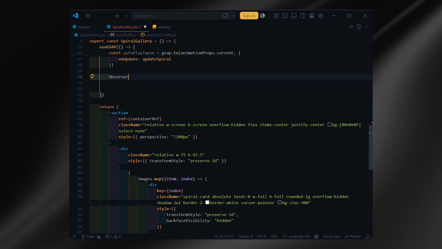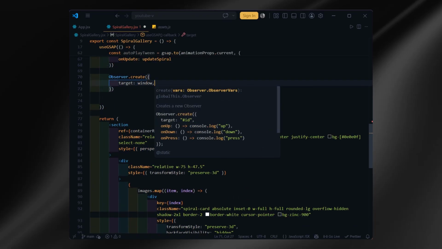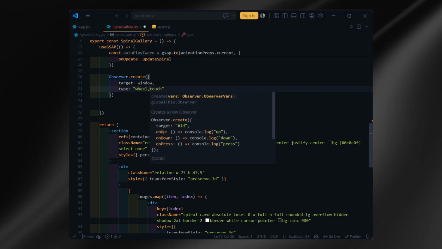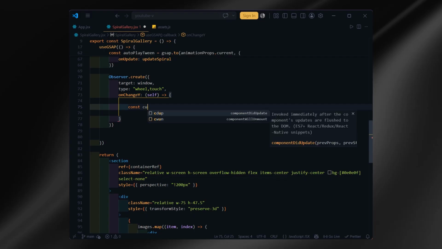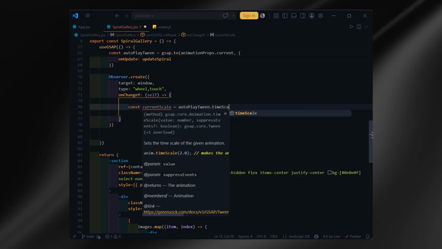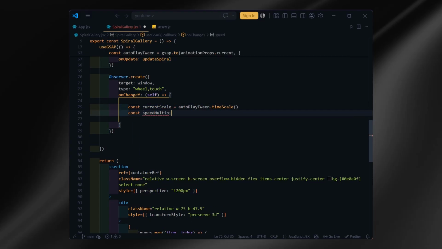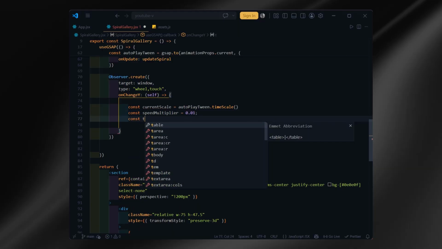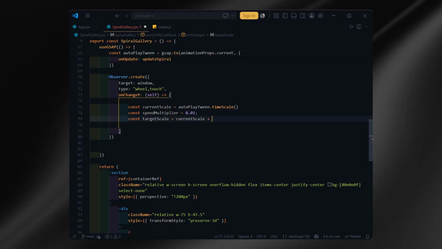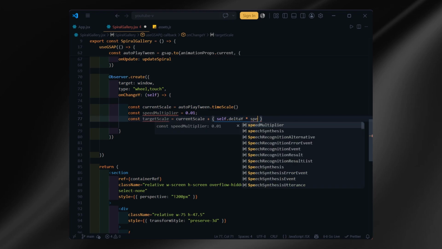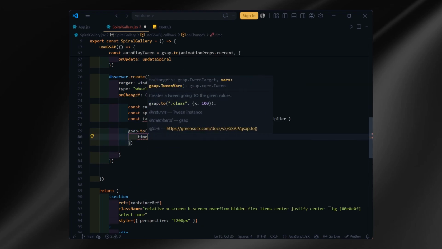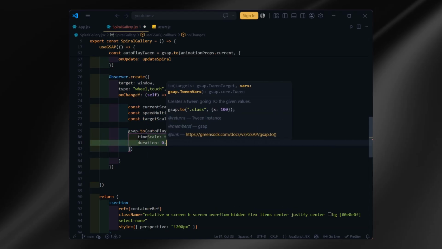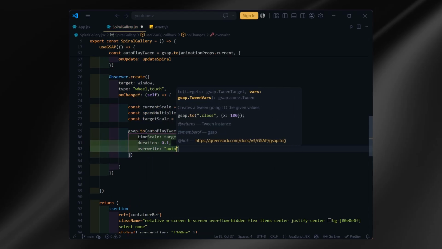Next, I use the Observer to detect both mouse wheel and touch interactions. Whenever the user scrolls, I read the current playback speed of the animation and calculate a new target speed based on the scroll amount. This allows the spiral to speed up or slow down depending on how the user interacts with it. Then, I smoothly animate the timeline's timeScale to that new value instead of changing it instantly. This makes the speed change feel much more natural.